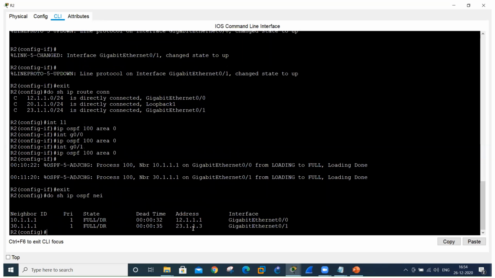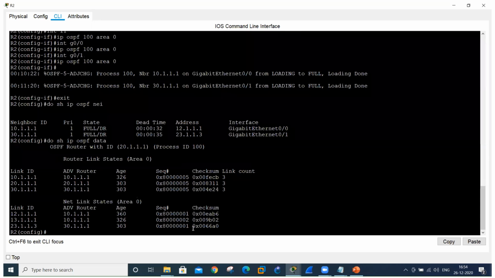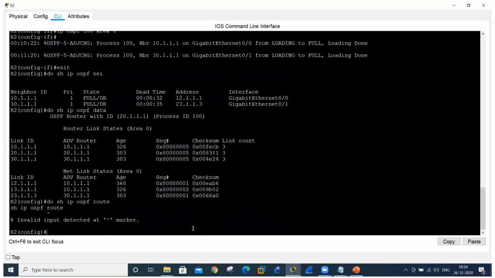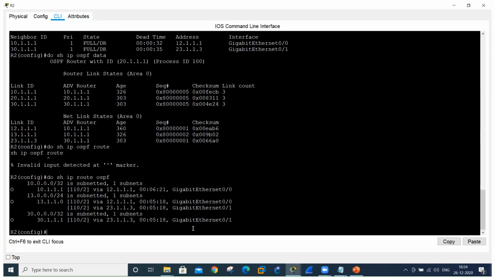Perfectly correct. I can also see the database here, and this is the database command working. And if I want to see the routing table here, do show ip ospf route. I think I just typed it incorrectly, it's ip route ospf. Okay, so those are the routes showing up here.